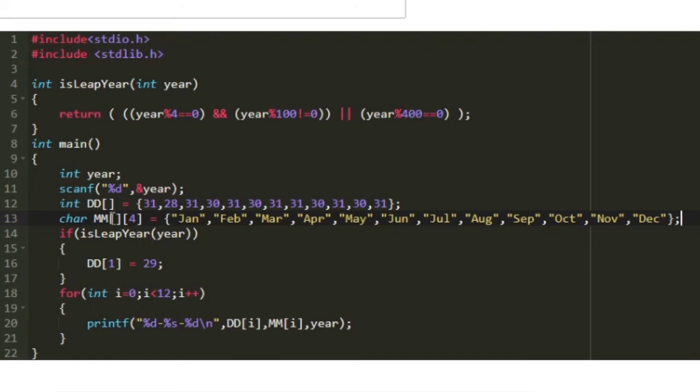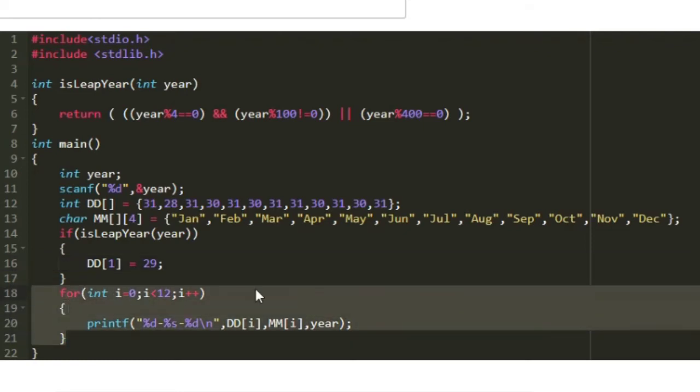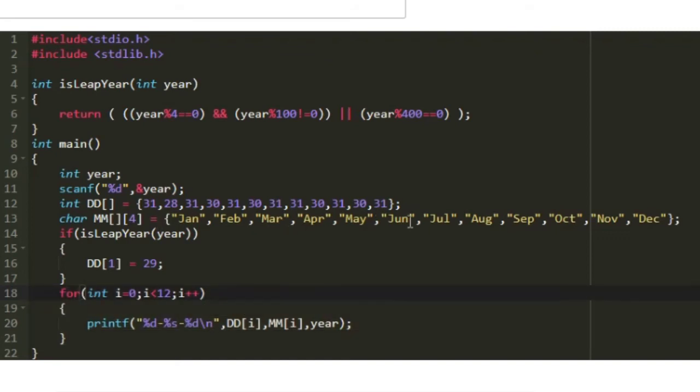And now we are going to check whether the current input year is a leap year or not using the function isLeapYear. So I am passing the variable year in arguments. If it returns 1, then I am setting dd of 1 equal to 29, because dd of 1 represents the number of days in February. And now if it is a leap year, it would have been updated to 29.